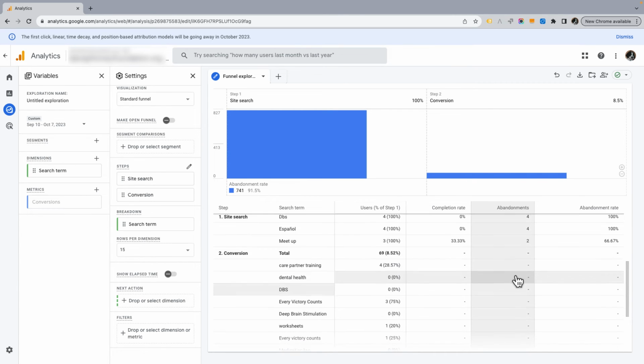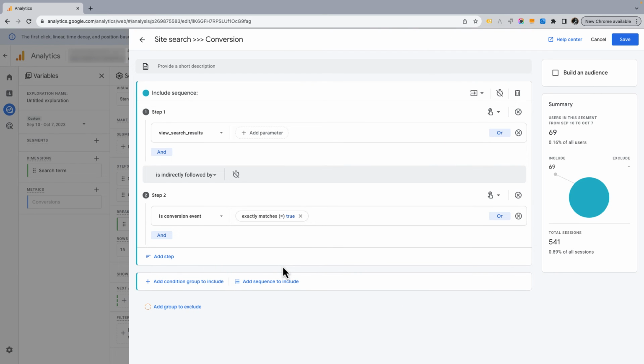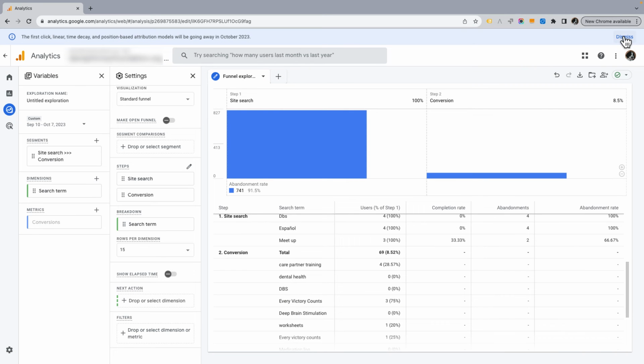Now what I'm going to do is mouse over conversion here, and right click, and it says create segment from users. So I'm going to pick that. And now what this is doing is it's creating a segment of people that did the view search result site search, and then completed a conversion. And I'm going to save that.